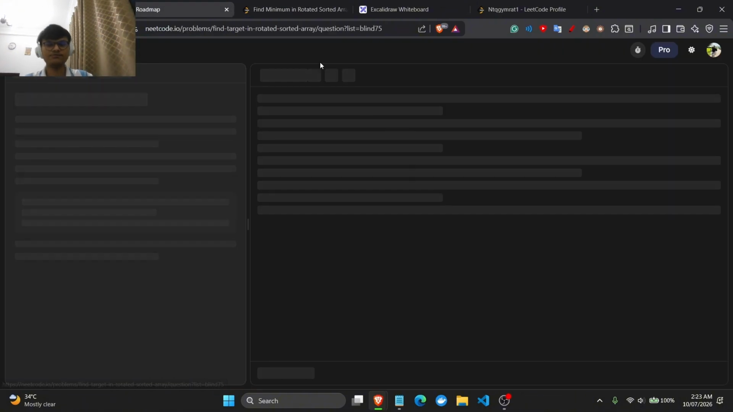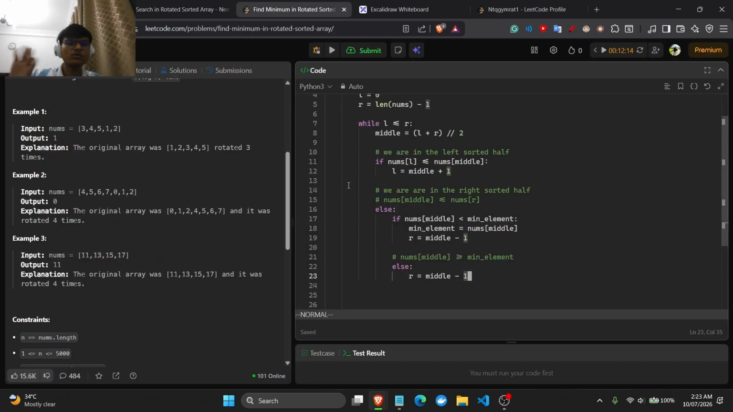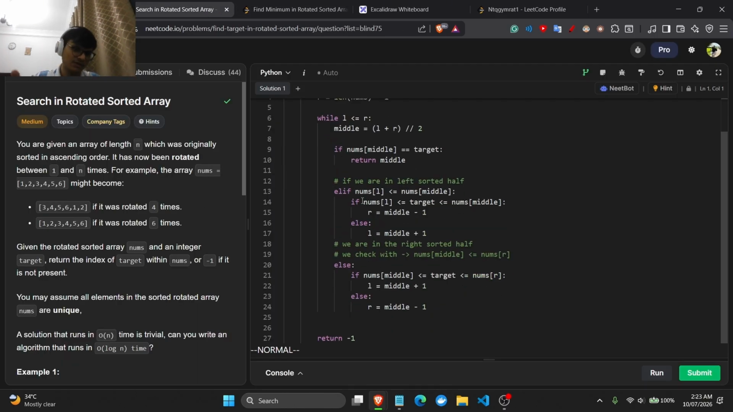Wait. Let me see this code real quick, chat. We don't want to be in the left half. We want to be in the right half now. That's what we really worry about.